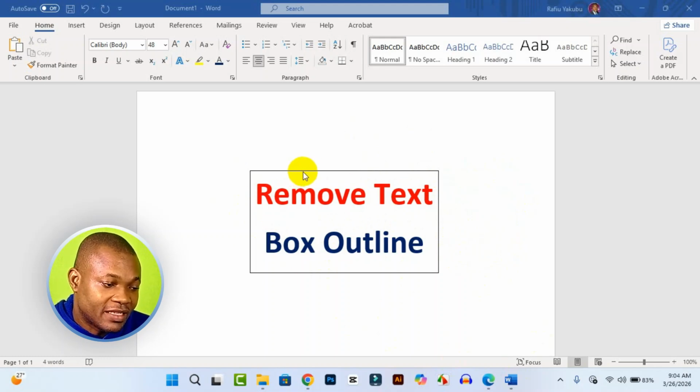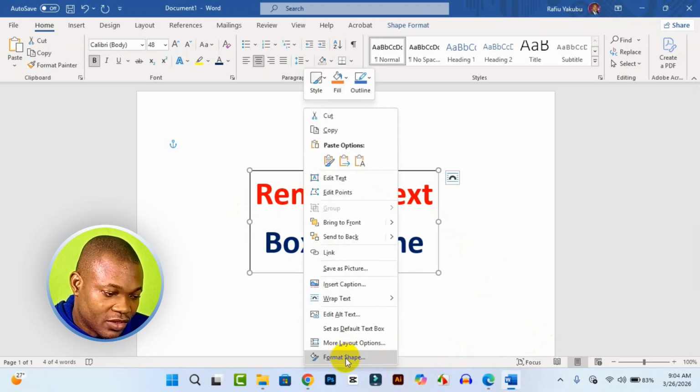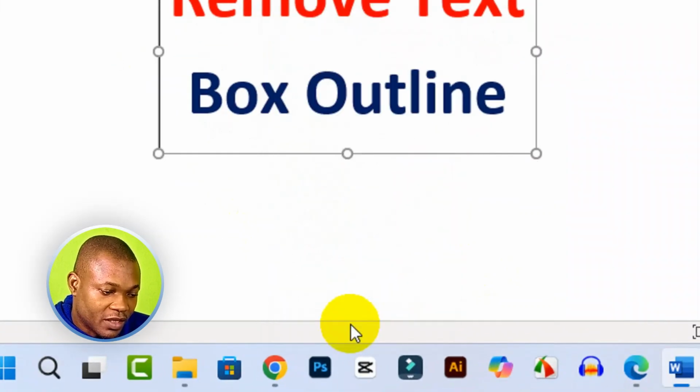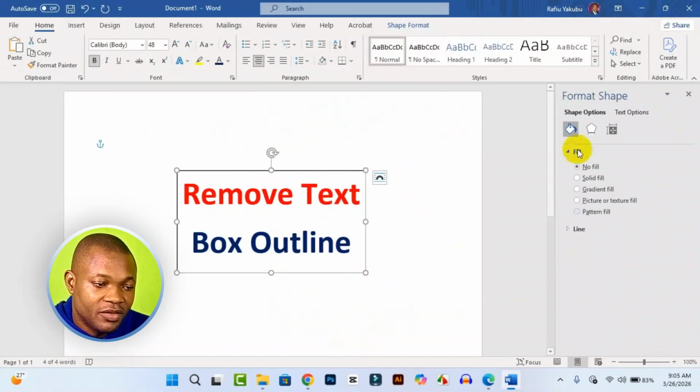First thing first, go ahead and select the outline from the text. Once you select the outline from the text, right click on it and then go ahead and come down to Format Shape down below right here. Go ahead and click on Format Shape. And the details about the shape is going to be right here.